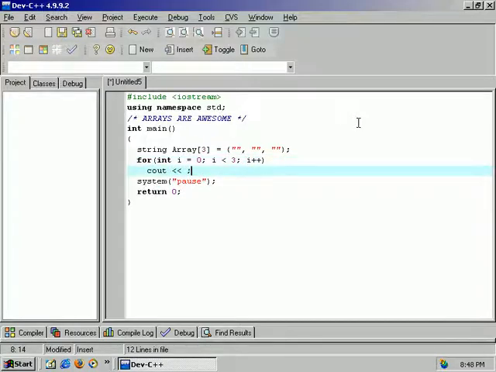Now we're going to output the array, and then in the brackets, like we had before, we're going to say which index number we're going to output. In this case, we're going to output i. So first we'll output index 0, then index 1, then index 2, and then we'll stop the loop.